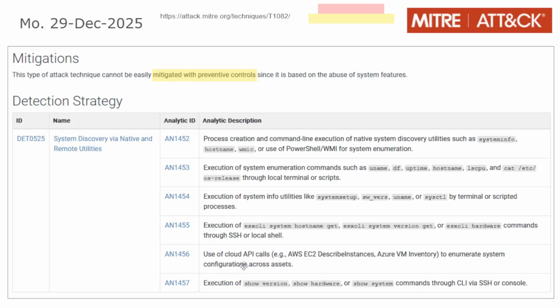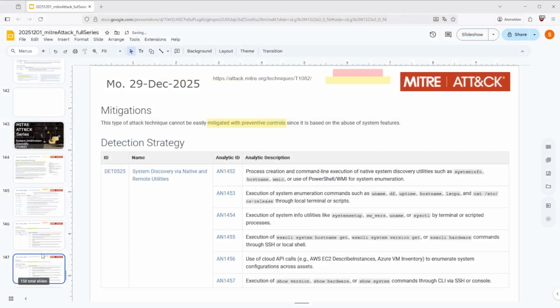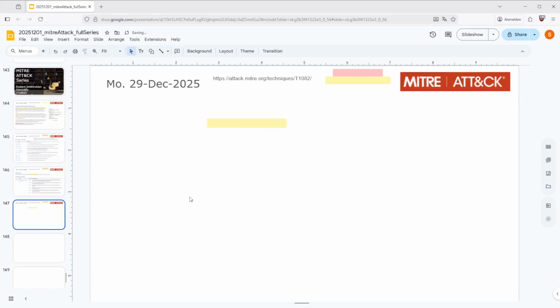Then you have use of cloud API calls. And last, execution of show version, show hardware, show system. Well, that on its own is not suspicious, right? But you've got to add a little bit more context to it. Who is executing it? At what time is it being executed? And so on. So there are a lot of things that need to be taken into consideration.